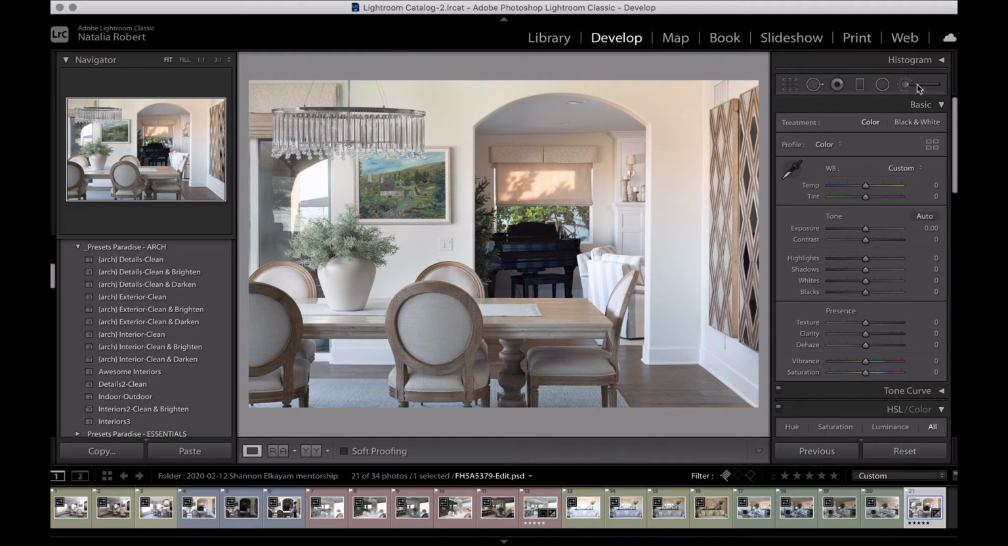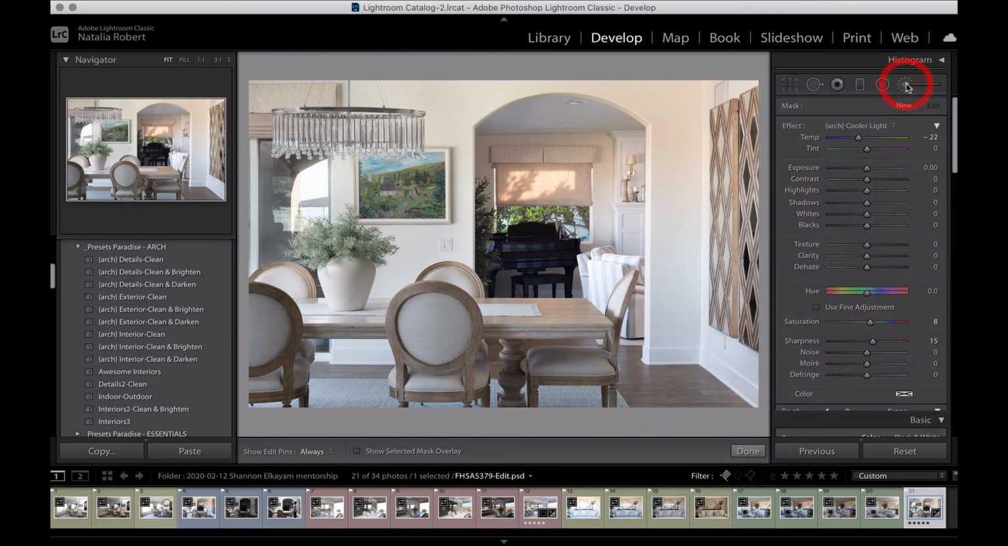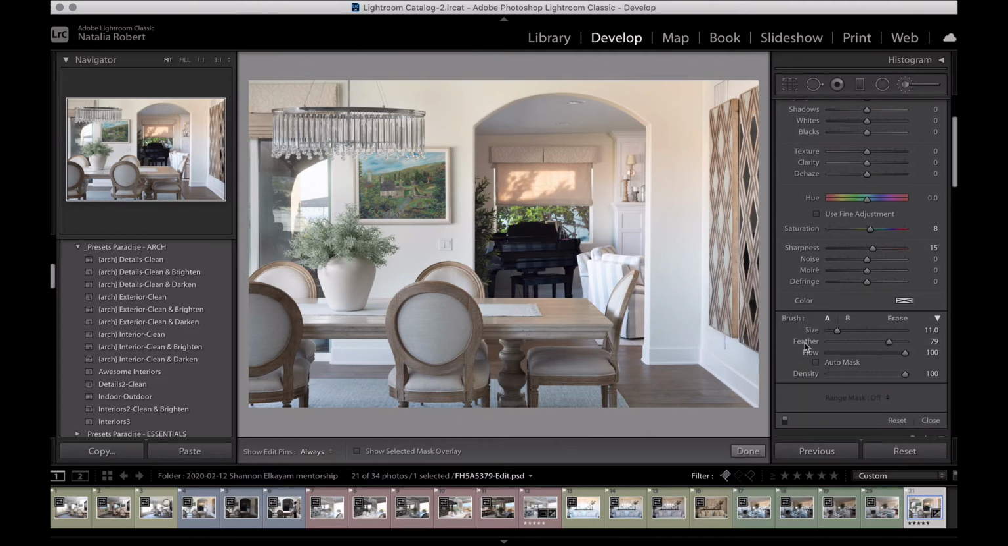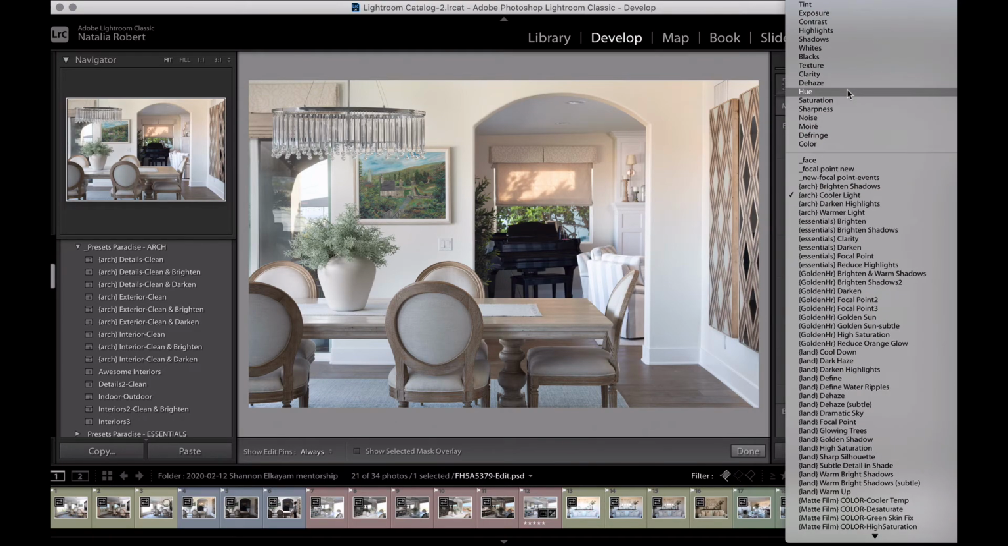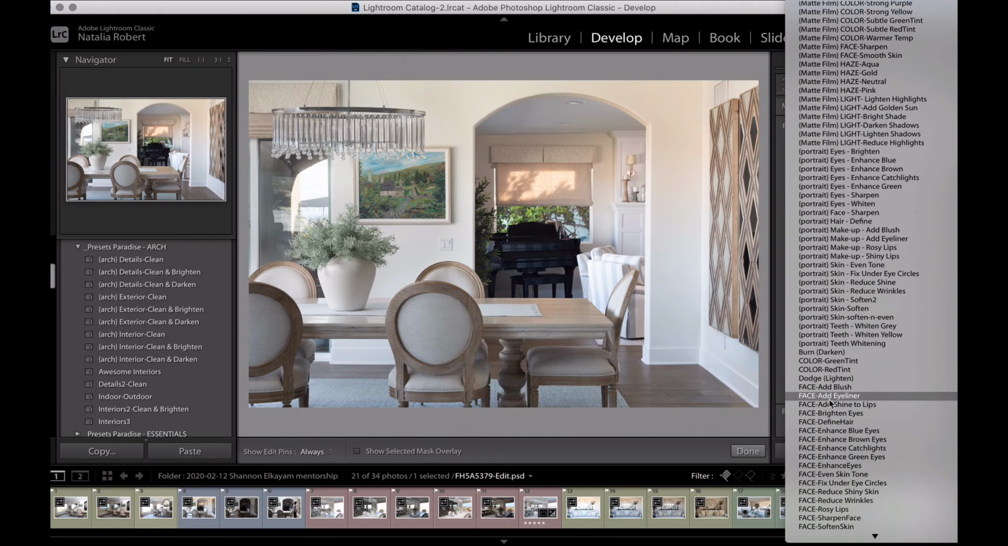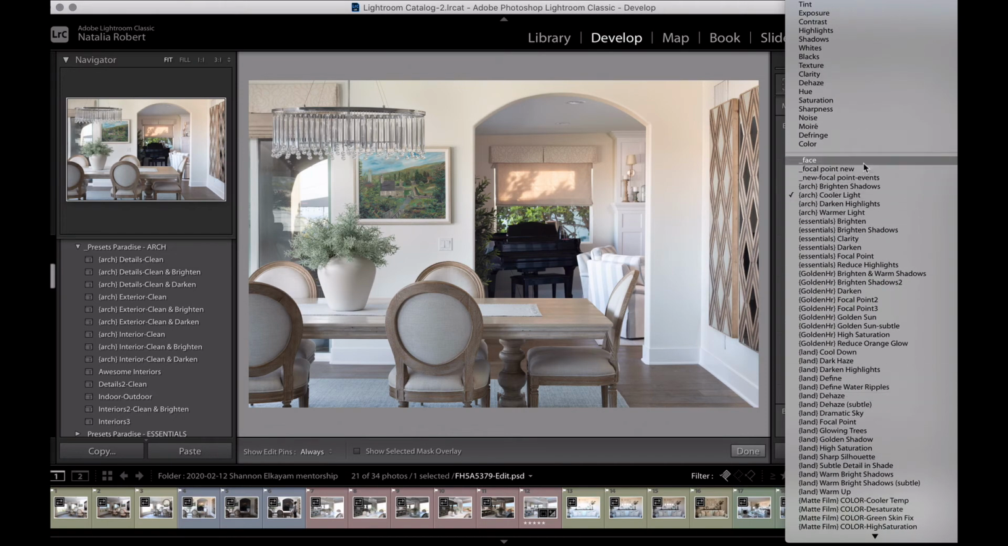So the brushes are up here in this strip of tools, and I'm going to start with our adjustment brush over here. And when you click on that, you get this whole new set of sliders that opens up and all of your brush settings. And up here next to Effect, you can have your default brushes from Lightroom. And you can also add in a bunch of brushes. So I have a ton of brushes just from preset bundles and stuff that I've created in the past.